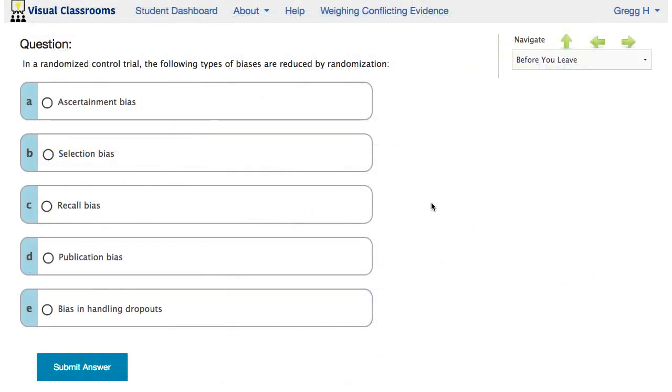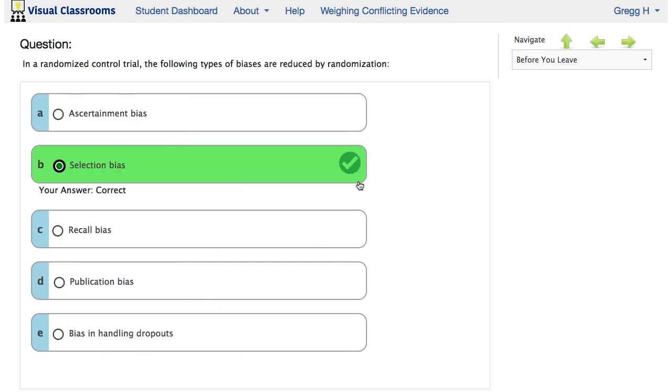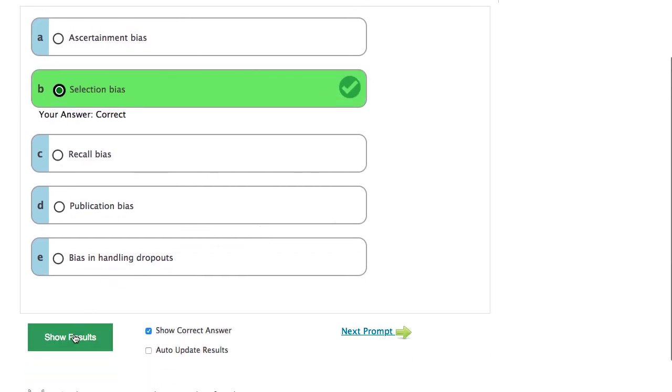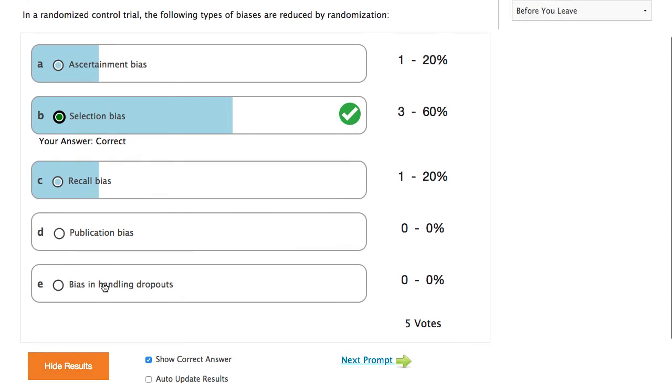The final prompt in this activity was a multiple choice question, which some teachers use to measure understanding, and others simply use as a way of taking attendance for the day. So you can set whether students can see the answer or not. Here's the show results. This is the screen that the teacher can put up at the board, and the numbers will change, and the bars will move up and down as students are answering in real time.